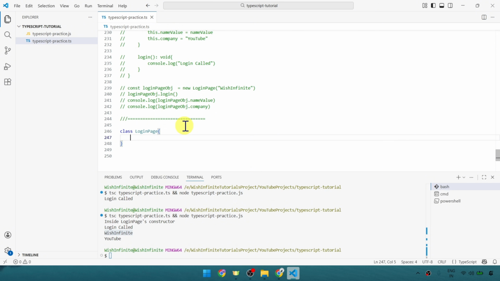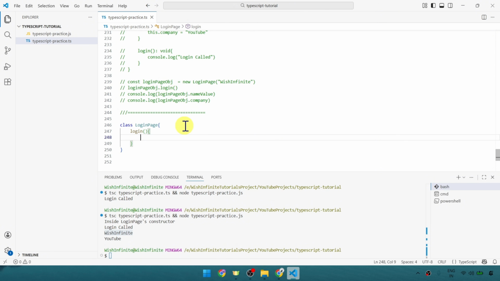And in between, we can provide any method or property. Let's create one method here. So login. Again, I will provide opening and closing parentheses, then opening and closing curly braces. And here, as we are using TypeScript, we can also provide the return type. Here, let's provide it as void only. Now, let's put one console log here. So console.log and then "login called".